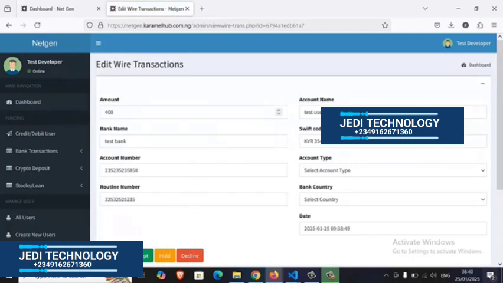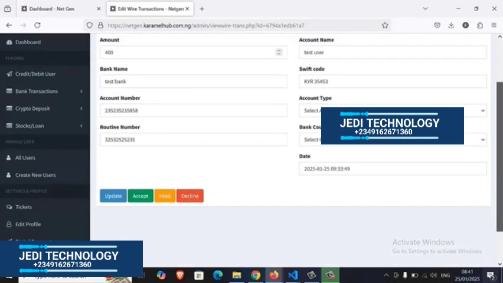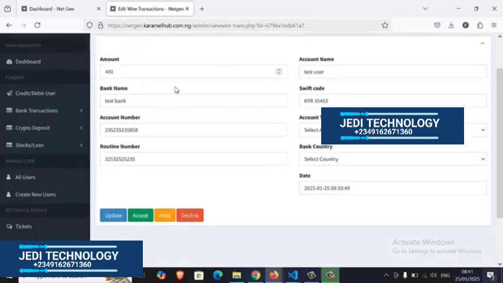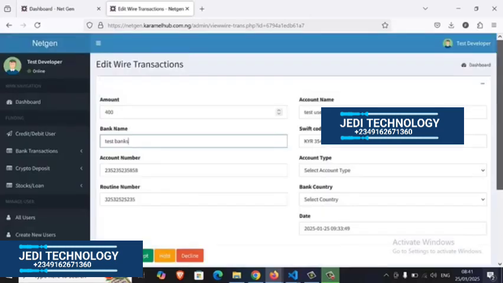Click on view. I can choose to accept this transaction, so approve it, put it on hold, or decline it. And you also get an email if I perform any of these activities here. So that's that. And I can also still update this, so I can just come here, put any figures here, and then click on update. Okay, so that's that for this particular part.